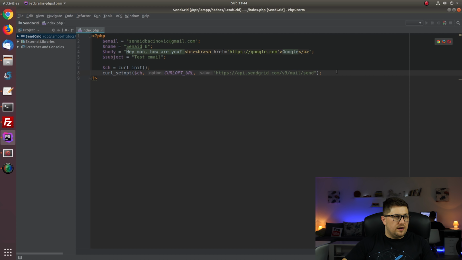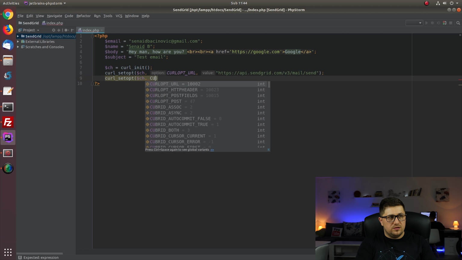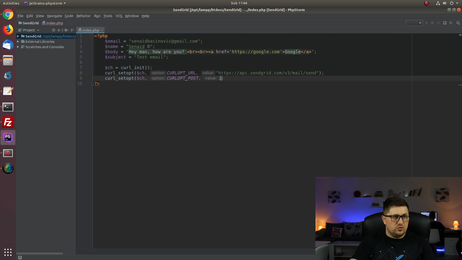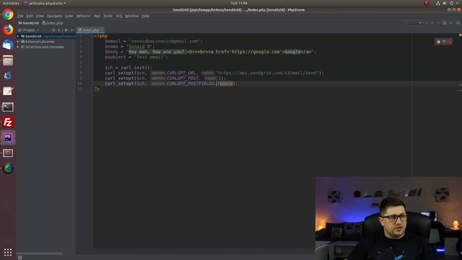Okay, now they say that we need to use the POST method. So I will say CURLOPT_POST will be set to true, and then I will just duplicate this and say POSTFIELDS, and here will be our data. For now it will be just some variable data that we will create, but if you remember, they said that it needs to be in JSON format. So for that reason I will just say json_encode, and that's it.